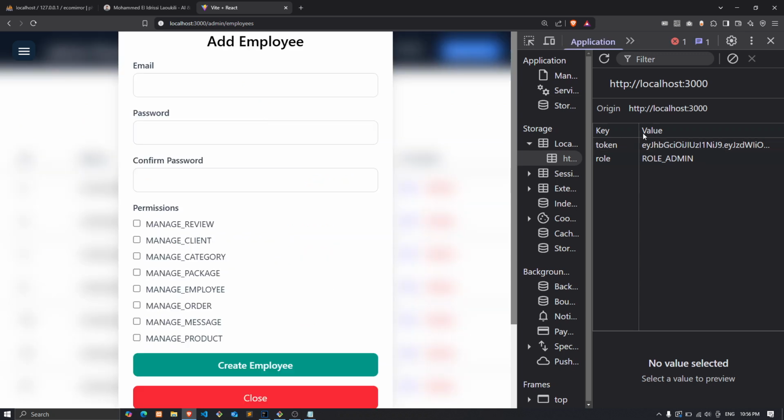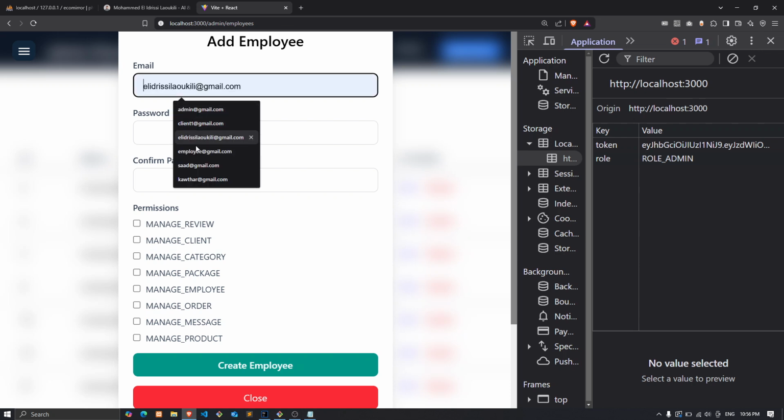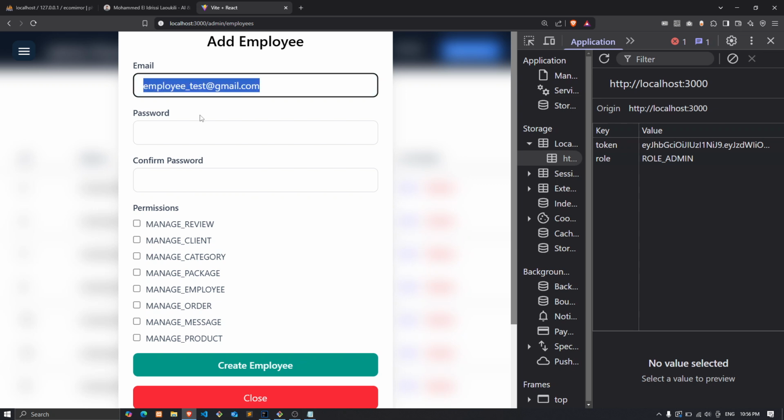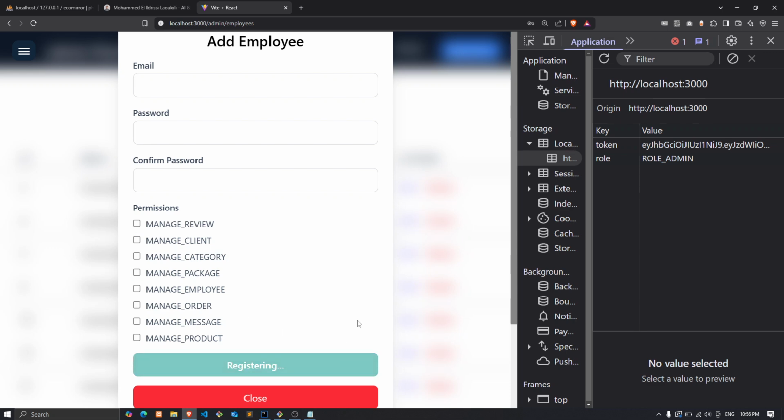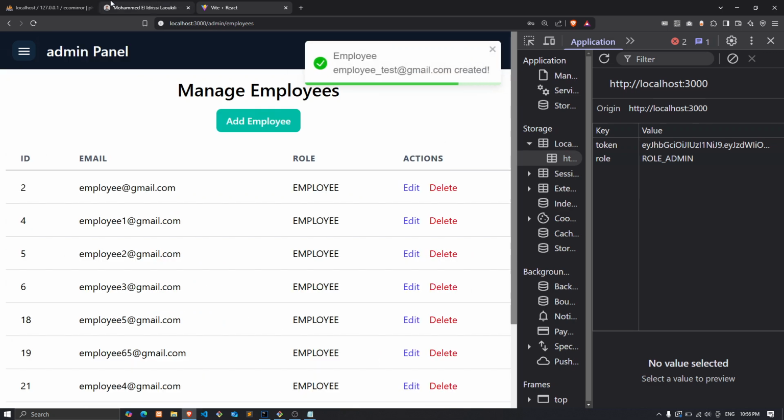As you see here on the storage, the role is admin. So now I'm going to create a new employee. I'll go with employee_test and create this brand new employee and assign to it some of these roles. I'm going to go with manage products and manage packages, and for instance manage clients. So I'm going to create this employee. The employee test was created successfully.